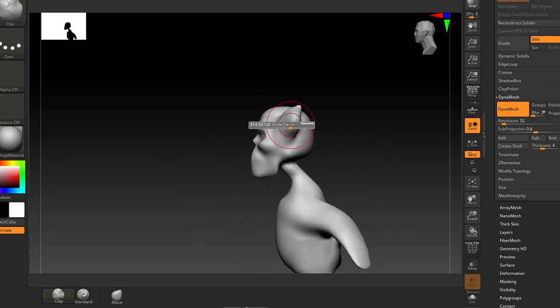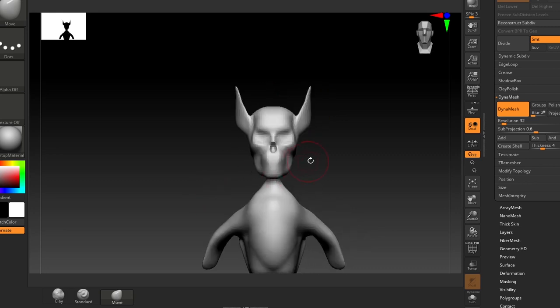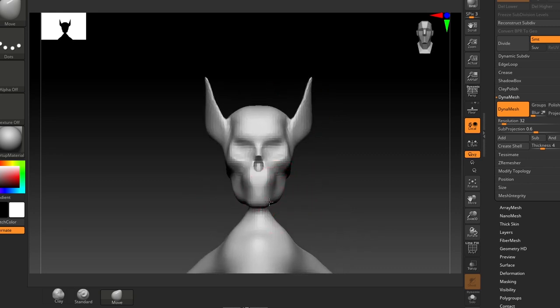So this is how Dynamesh can help in your concept sculpting, and you can just make a concept out of anything. Imagination is your limit in this.